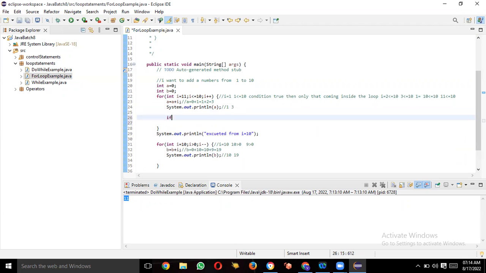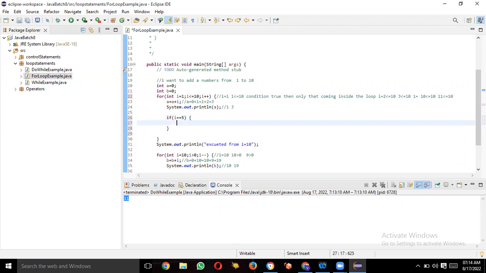Now, suppose if i double equal to 5. Okay, let me start from here. If i double equal to 5, just you can add it. Otherwise, just system.out.println.